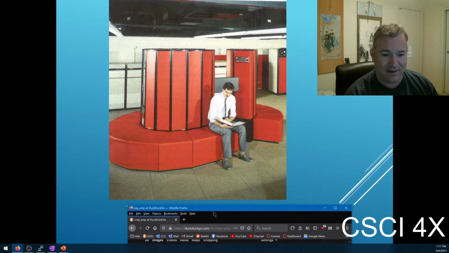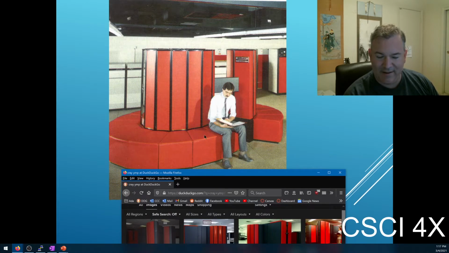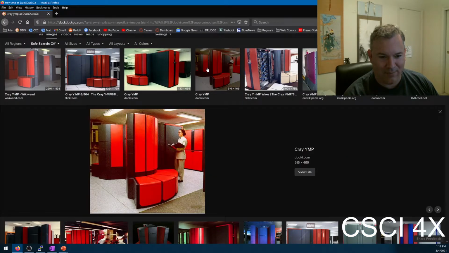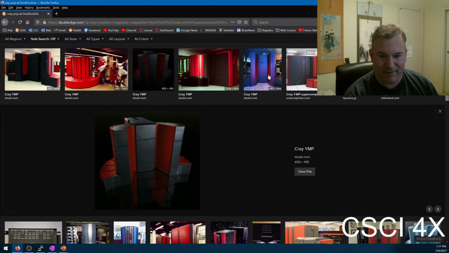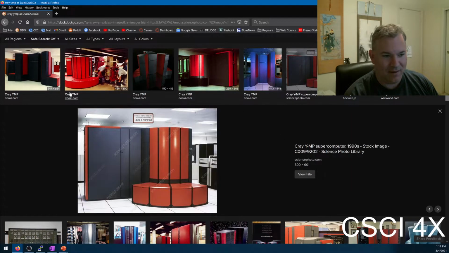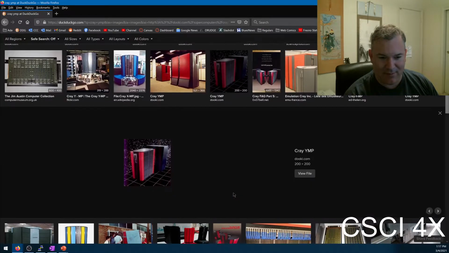See, the XMP is just too red for me. I mean, it's cool. It's got this cool bridge and it's like this red velvet kind of thing. But the YMP, yeah, that is a cool looking machine. It's like something you'd see out of a video game.